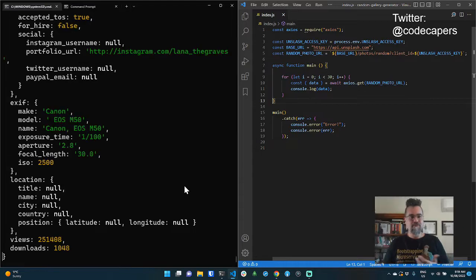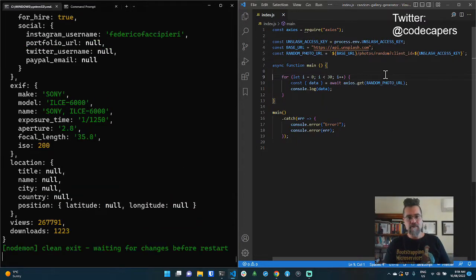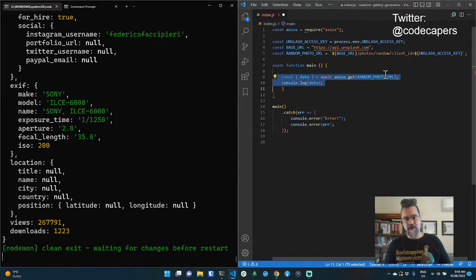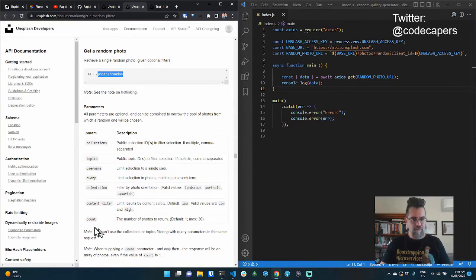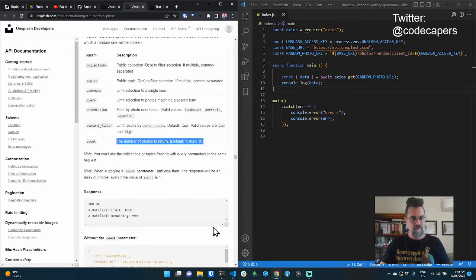to a JSON file. There's a slightly more convenient way of doing this without actually using an explicit for loop. And I noticed this because I was in the Unsplash documentation, and I just happened to notice down the bottom there's a count field, and it's the number of photos to return. So it defaults to 1, and the maximum is 30. So that's perfect. If I just tag on this count query parameter to my URL, I can get my 30 photos in one shot.